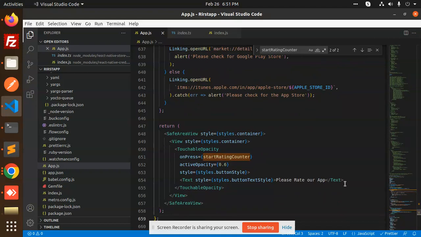So this is very simple and easy, where you have the app and you want users to interact with your app and rate their experience. You can add this into your React Native app.